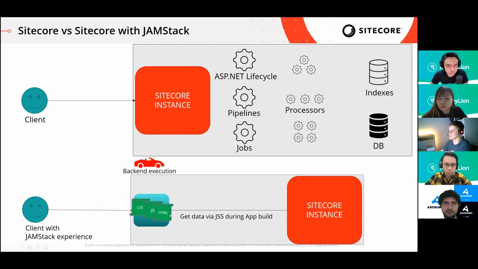It goes through all of the ASP.NET lifecycle, some pipeline jobs. At the same time, it executes some processors. Each processor can get some data from indexes or from the database. And as you can see, let's just run it again. Request executed. This one is already done, but any other system will run the heavy logic under the hood, and eventually it will, of course, return the needed data.